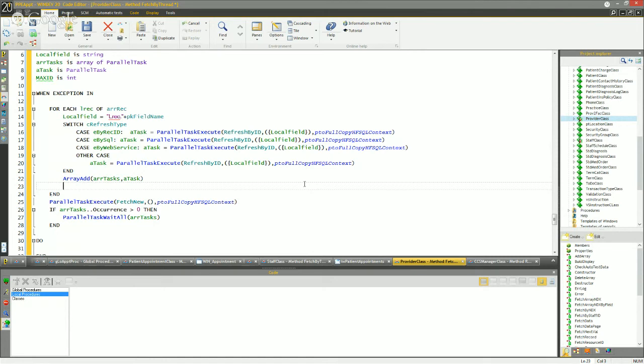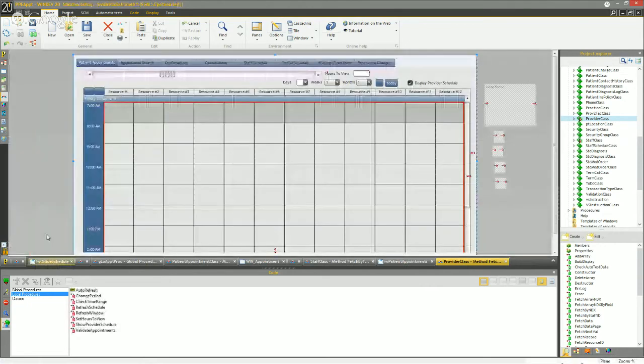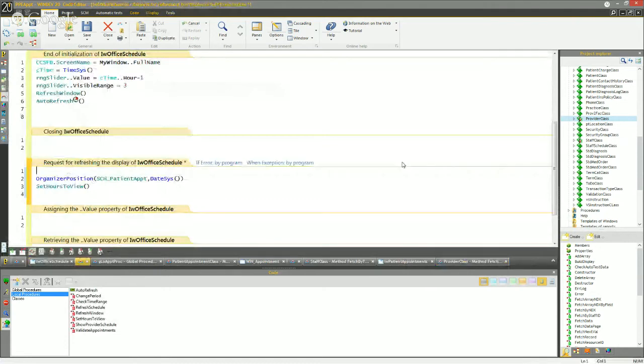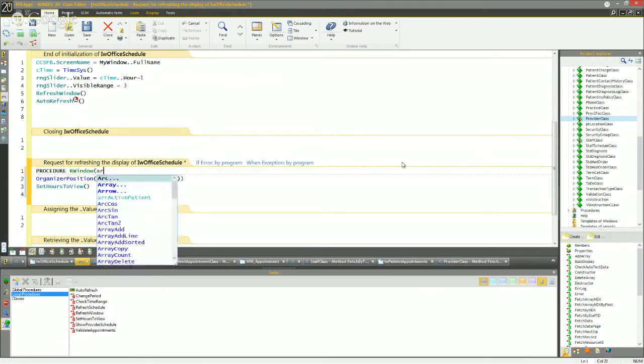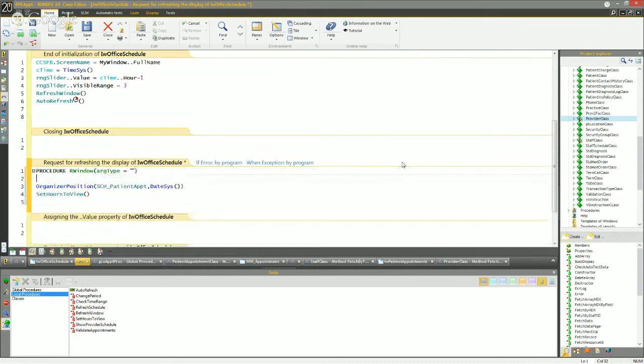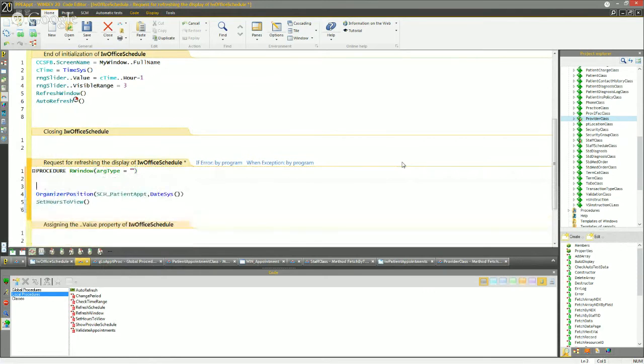Mm-hmm. Now, the other part about this that we didn't show, let me show that real quick. Inside your refresh code here, you can pass it a parameter. So I can make it a procedure, and give it a default so it does everything, and then I can actually do a switch.